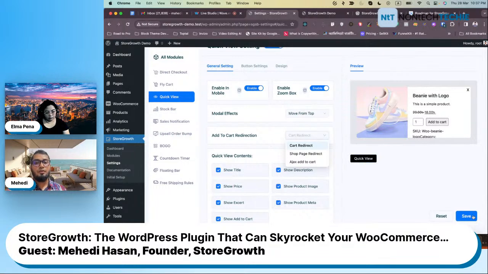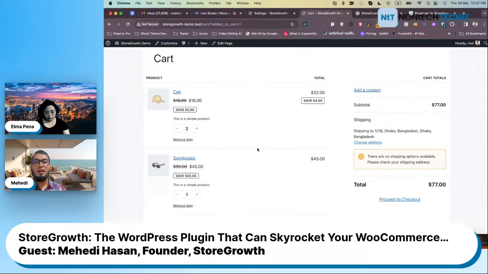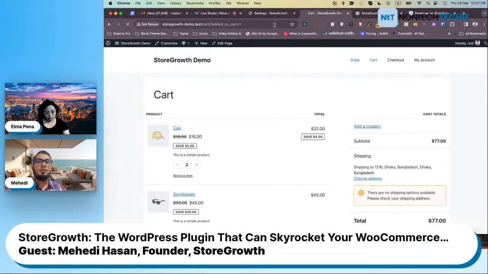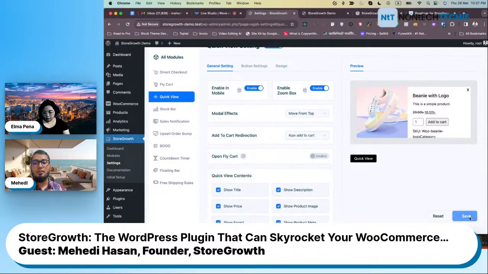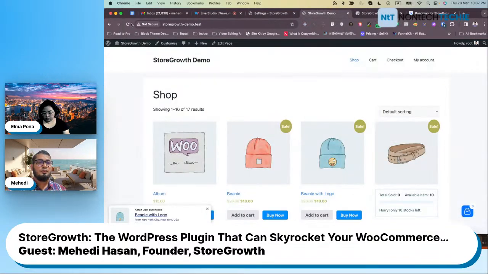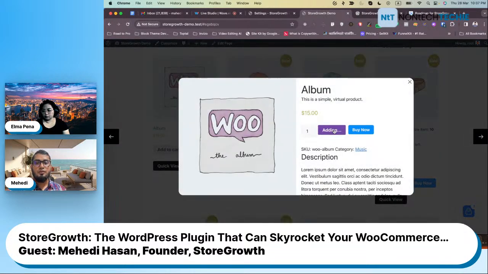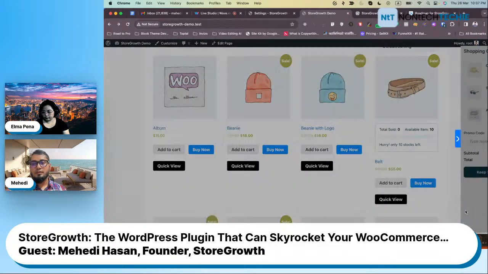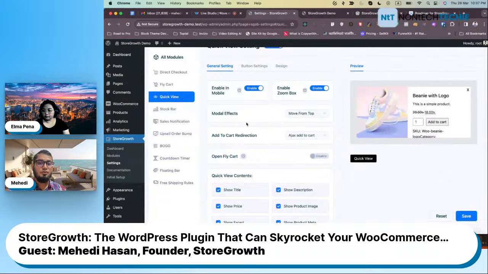Right now by default it is called cart redirect. For example, if you click on add to cart, it will redirect you to the cart page. But if you want, it can just use Ajax add to cart, like an on-the-fly cart. So you see here, quick view, add to cart, and the product is added to cart. Yes, the album is added to cart, and we have controls here.